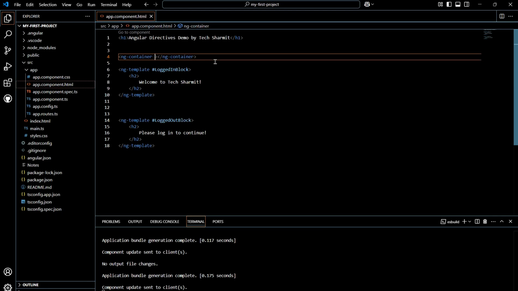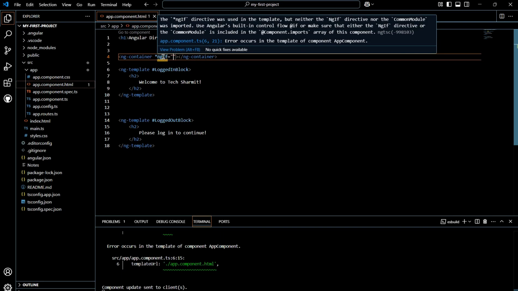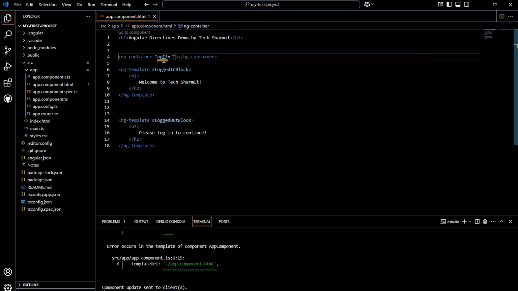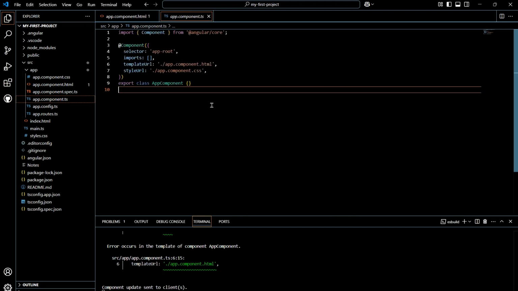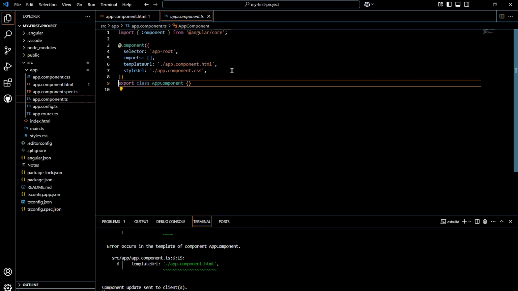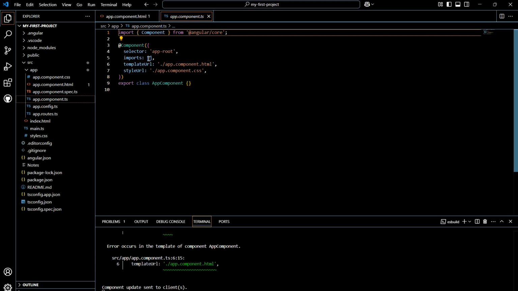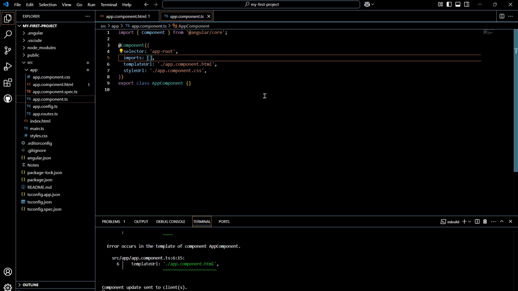Okay, so let's write it here, *ngIf equal. Currently it is throwing an error. Why? Just take your mouse here, you will see the ngIf directive was used in the template, but neither the ngIf directive nor the CommonModule was imported. To fix this, let's go to the app.component.ts file, because before using it we need to import it. Here you can see only one import is there.